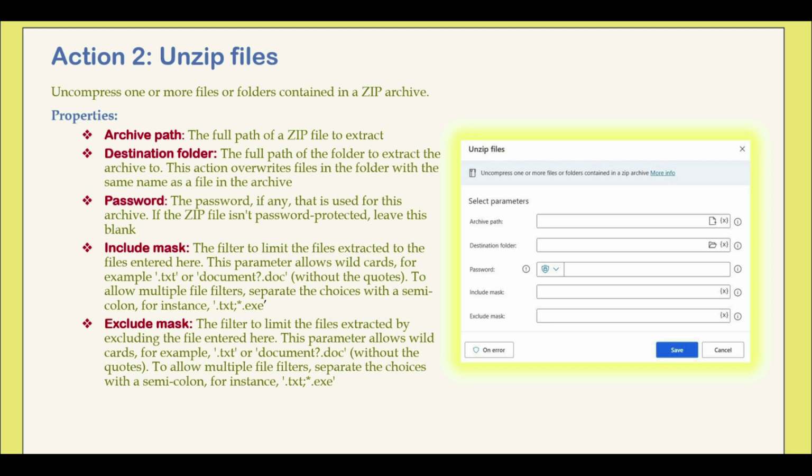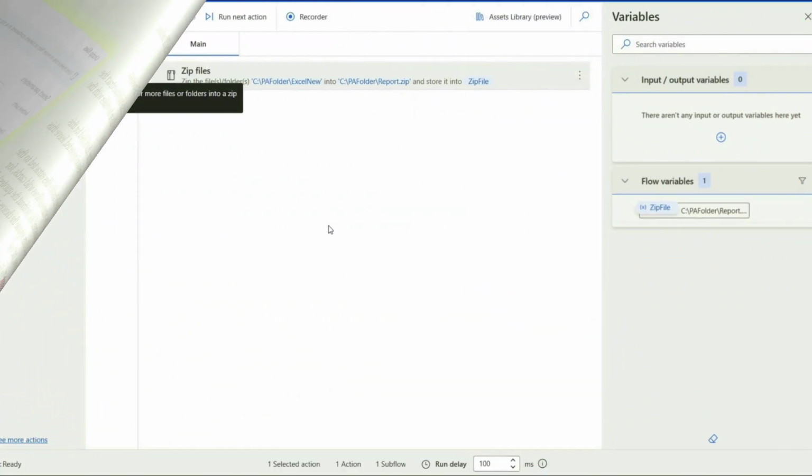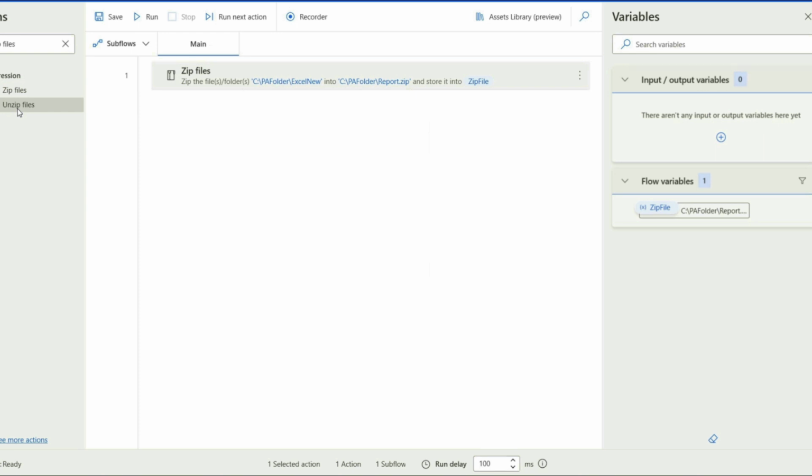unzip file section. So it helps us to uncompress one or more files or folders contained in a zip archive. It has multiple properties like archive path, destination folder, password, include mask, and exclude mask. I've mentioned the individual description for you all to refer. Let's see how we can make use of this action in Power Automate Desktop. Under Actions pane, search for unzip files, drag and drop this action.